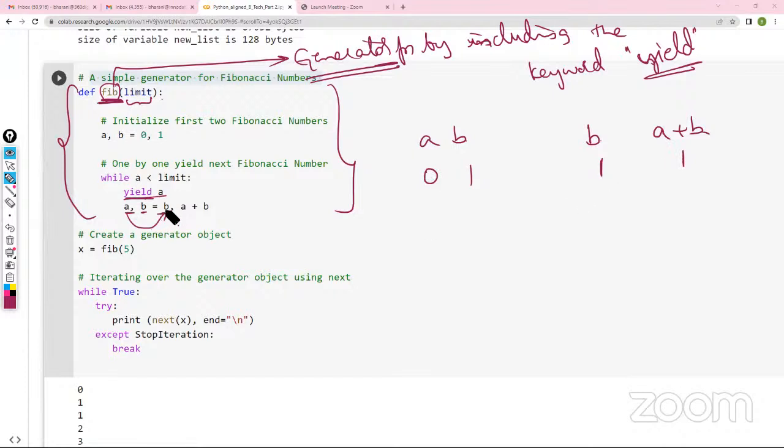Now assign this B value to A. So B value is 1, assign it to A. And assign A plus B value to B. So A plus B is 1, assign it to B. While A is less than limit, again repeat this.